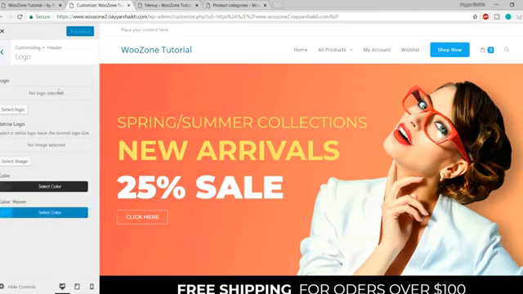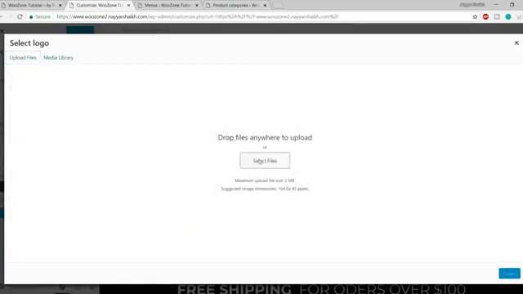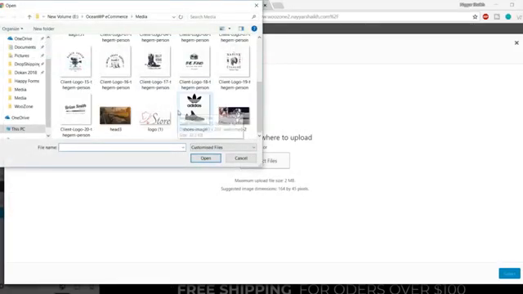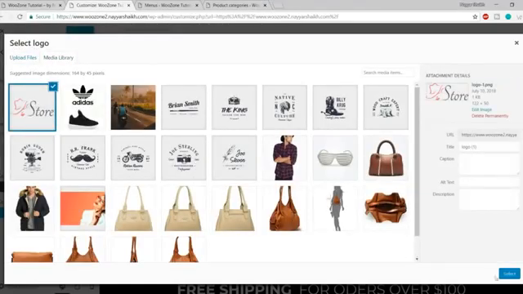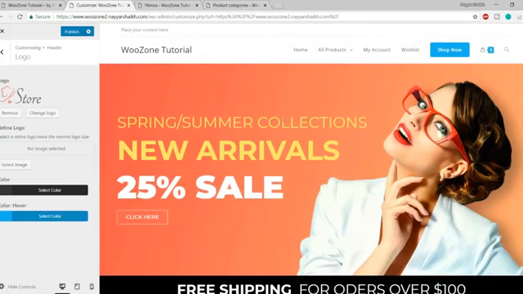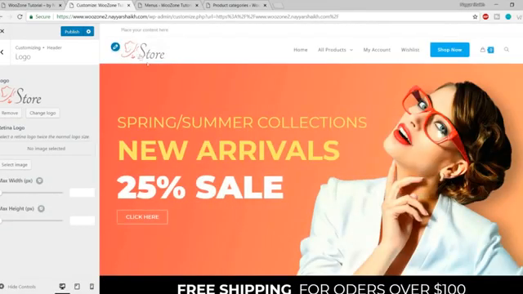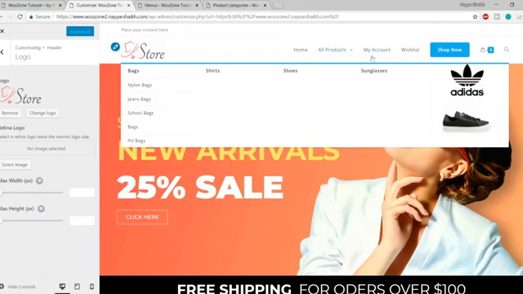Now you can select any logo to upload. So let's click on select logo, click on upload files, select files, and select this logo. Click on open, click on select, just skip cropping, and your logo should show up over here. Let's see. Alright, now as you can see your logo over here, you can click on publish. Now let's change all these things.